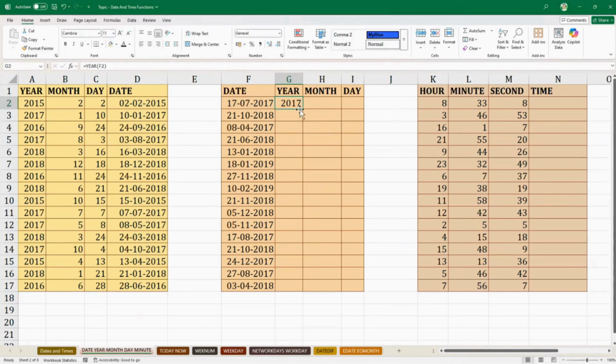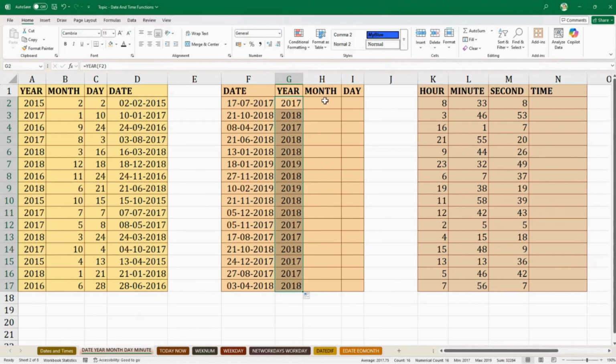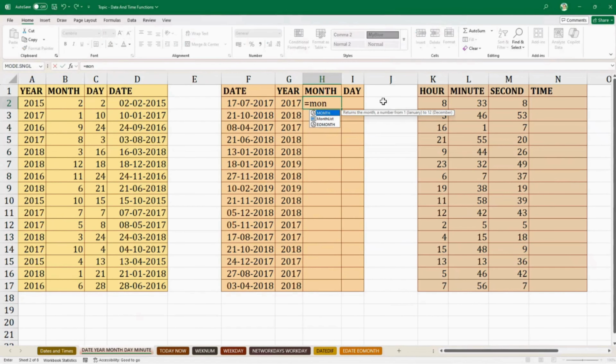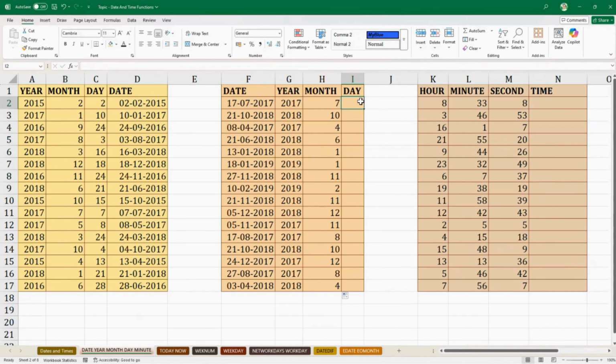And here it is, it will automatically pick up the year from the date. And month, here it is, it will automatically pick up the month. And day will automatically pick up the day from this date. And you can combine them together again to form a date. You can certainly do that. Nothing wrong with it. But on certain occasions, at certain times, you might need to do that.